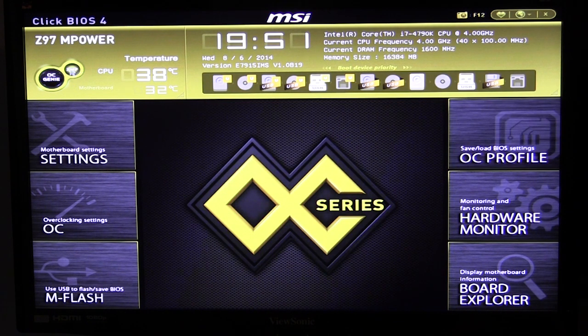Over here we have two buttons. What they do is this one, of course, will enable the OC Genie mode on the motherboard. This one enables XMP, so if your memory supports XMP, which it should, you can go ahead and click this and it automatically sets that XMP profile for you very easily.